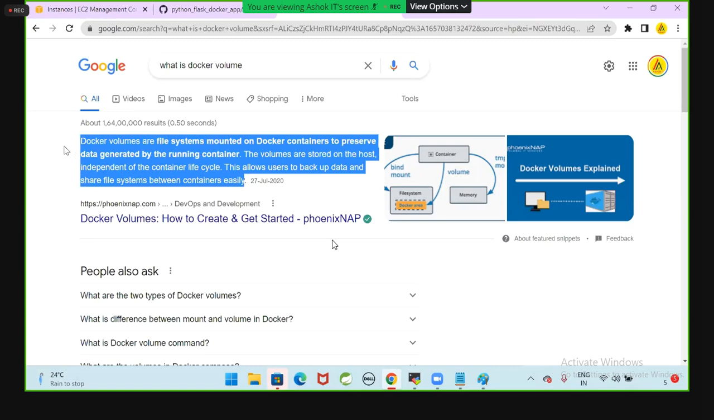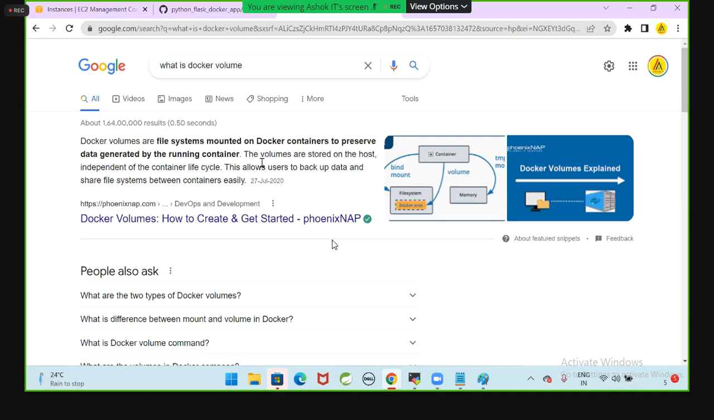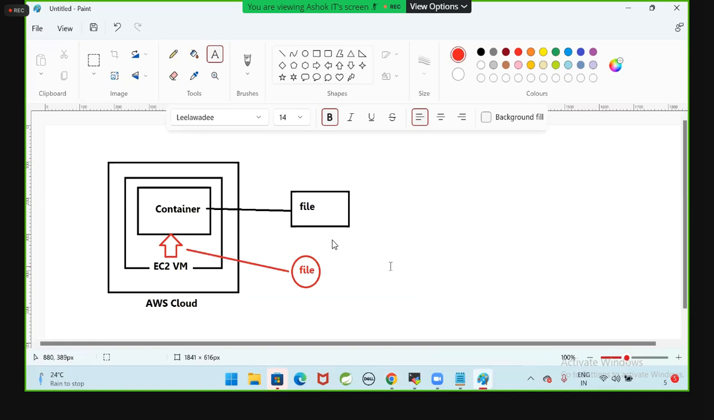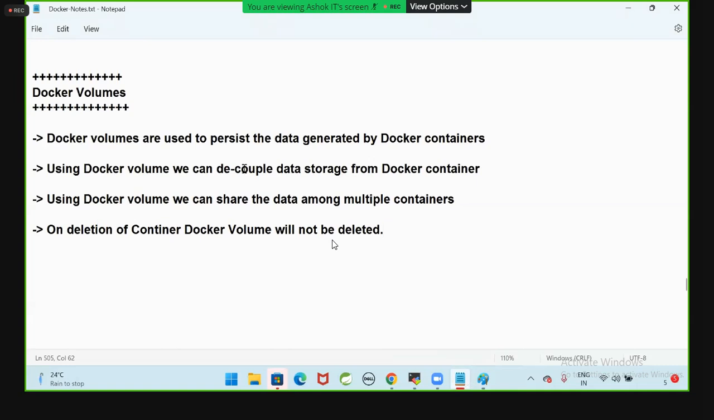So that means whatever data is generated by the container, we are going to store in the host machine. If the container is deleted, our data will be backed up in the host machine. When the data is backed up in the host machine, multiple containers can share that data. We can share the data with multiple containers by using Docker volumes.